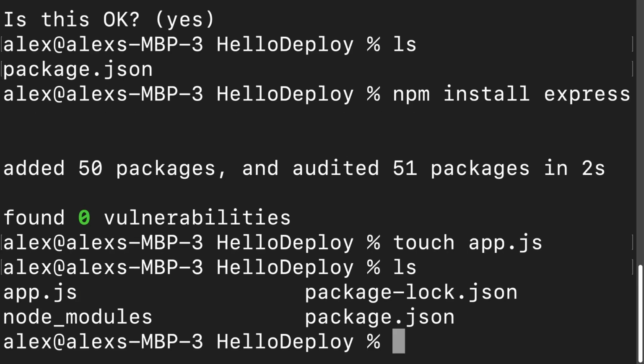So I can see now I have app.js. I've also got node_modules, which stores all of my npm packages like Express. And we also have package-lock.json, which is just a locked version of package.json. Okay, now we can open up app.js. You can open it with a code editor, or you can open it with your terminal if you have Nano.